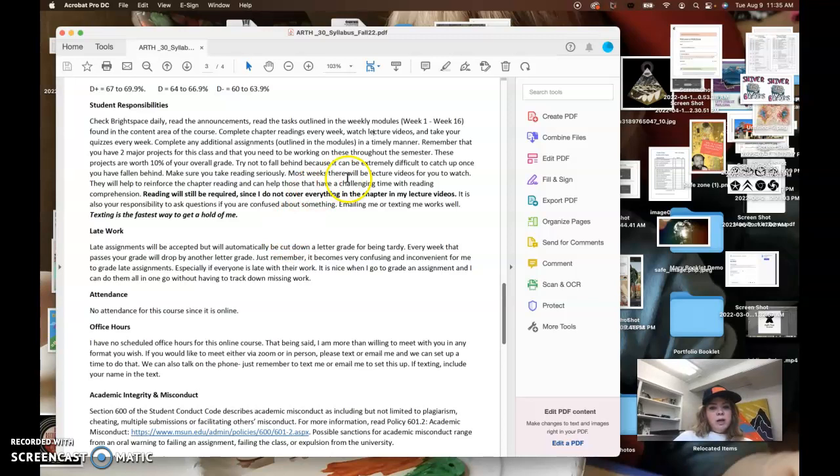And then try not to fall behind, because it's extremely difficult to catch up once you've fallen behind, especially if you get very far behind. Try to take reading seriously. That's probably the most important thing, is reading your book, and watching the lecture videos obviously is also an important piece. Most weeks there will be lecture videos for you to watch. There might be a few that don't have lecture videos.